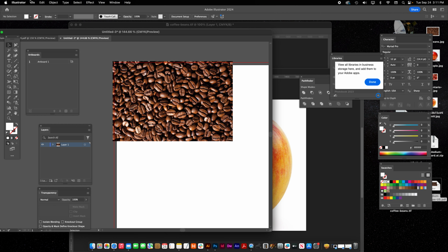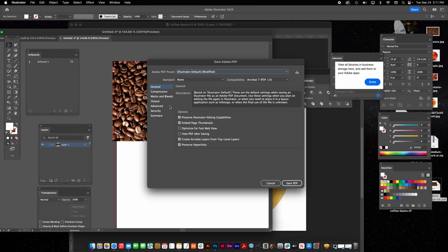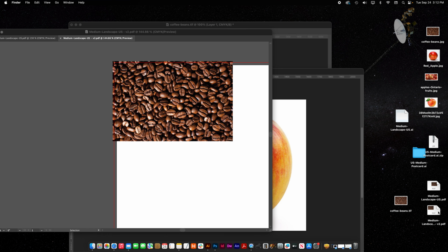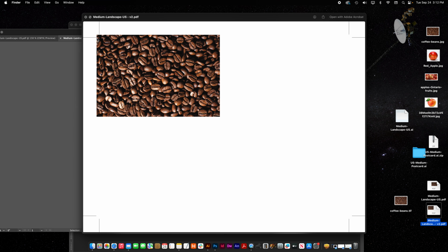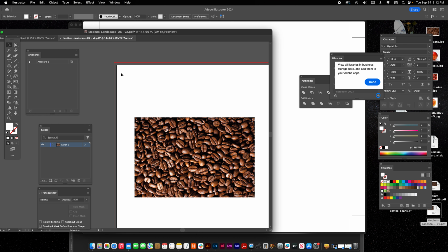Now when I go to save this, Save As, version 2, I'm going to go to PDF, hit save. Make sure I go to marks and bleeds, I have trim marks, hit save. So now when I show this, see how the trim marks are sitting here? So now this will get cut off and that will get cut off. So you just want to make sure when you're creating your document and you're going to be printing in-house, you have to make sure your document is set here with a bleed. So the trim marks are going to go here to here.